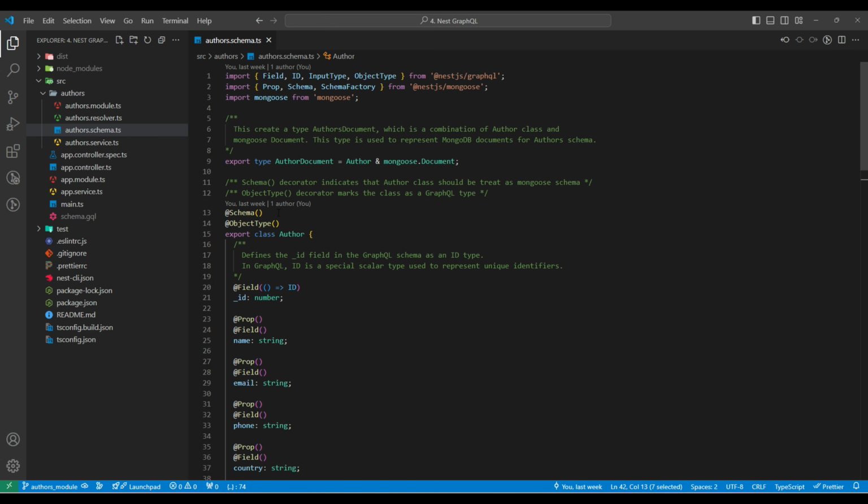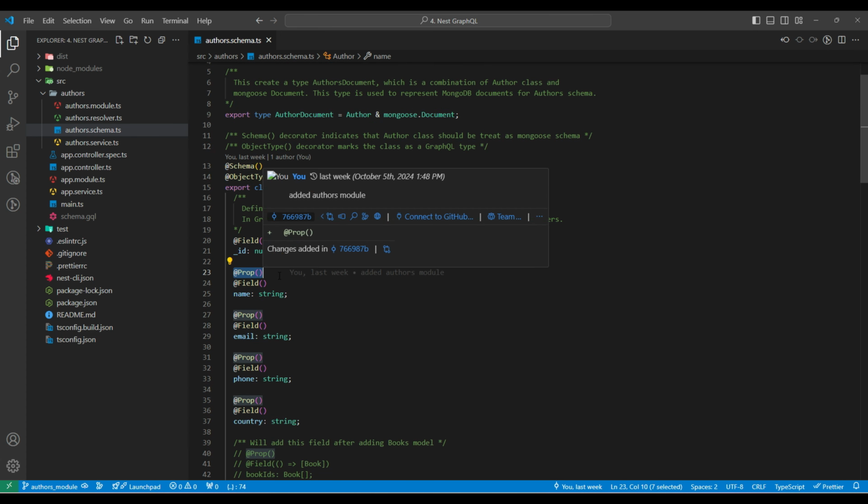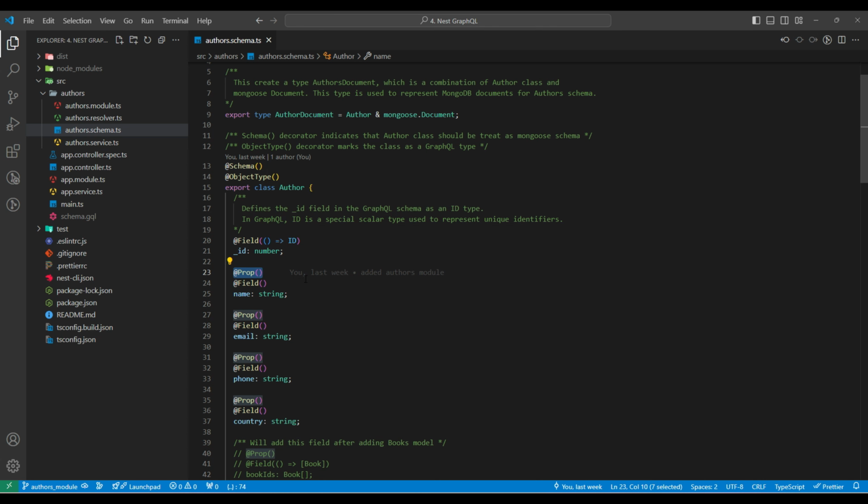Here, the Schema decorator makes the Author class a Mongoose schema for MongoDB. At the same time, the ObjectType decorator makes it a GraphQL type, allowing us to query or mutate it in GraphQL. Similarly, the Prop decorator is used by Mongoose. It defines the properties that will be stored in the DB. So when we use the Prop decorator above a class property, we are essentially telling MongoDB to store that field for our document.